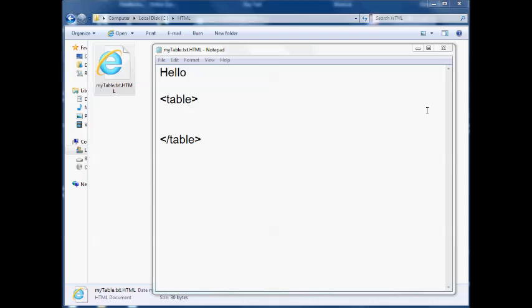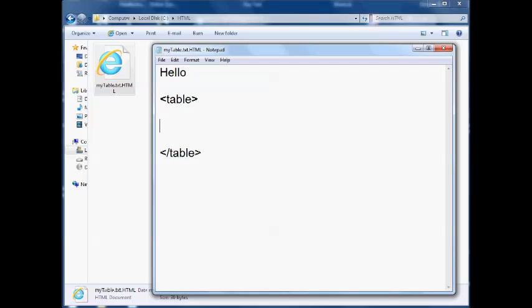Alright, so we're going to add a row to the table. We're going to use TR, and TR stands for table row. And just like before, we use the / to show that it's the end of the table row. And TD stands for table data. So we're going to put that, and then we can just put something in there. We'll put test. And of course we have to close the TD with the /.